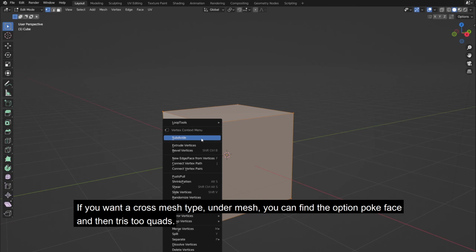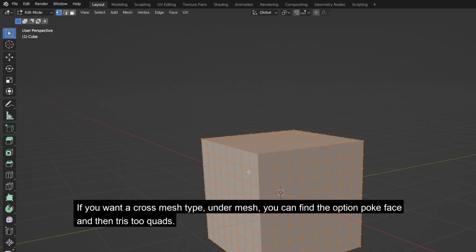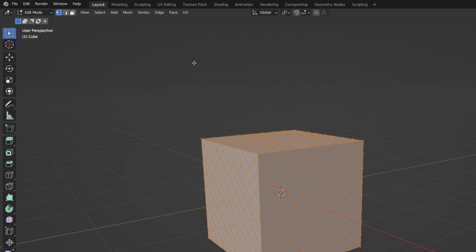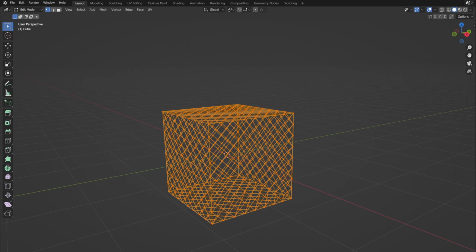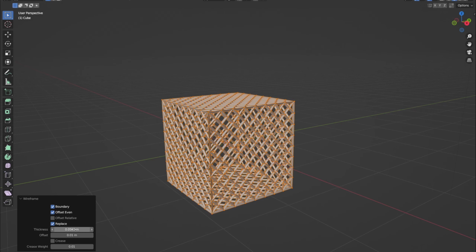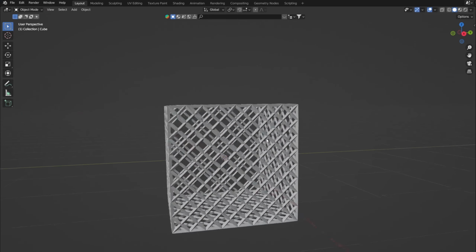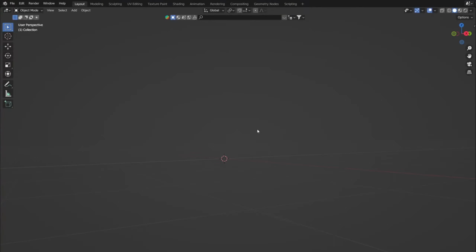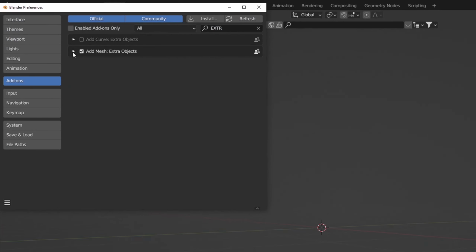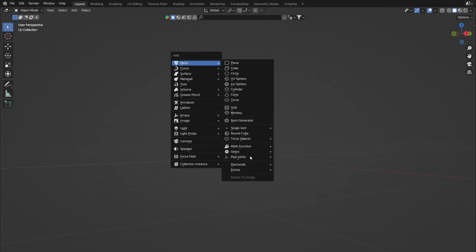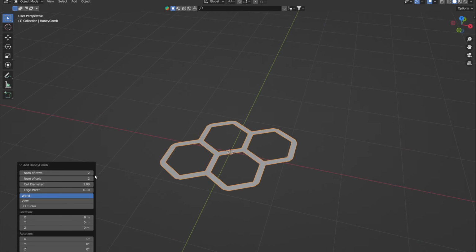If you want a cross mesh type, under mesh you can find the options split face and then triangles to quads. The Extra Objects add-on offers an option for a honeycomb type mesh. There is also an option for a gear that can be useful with this type of models.